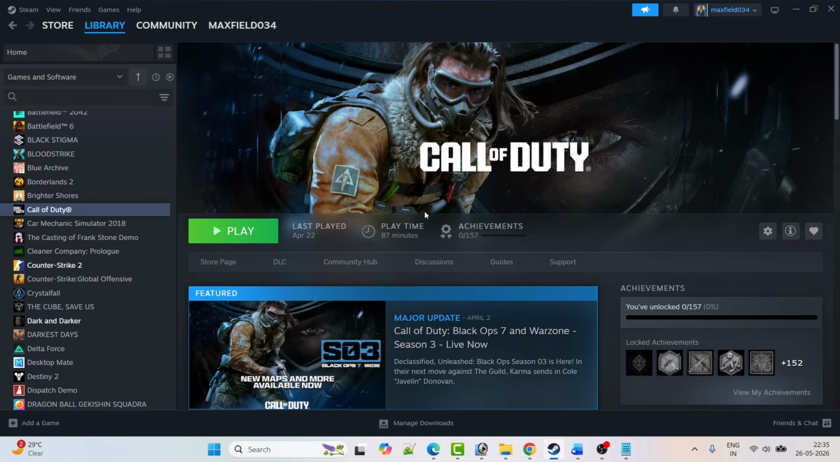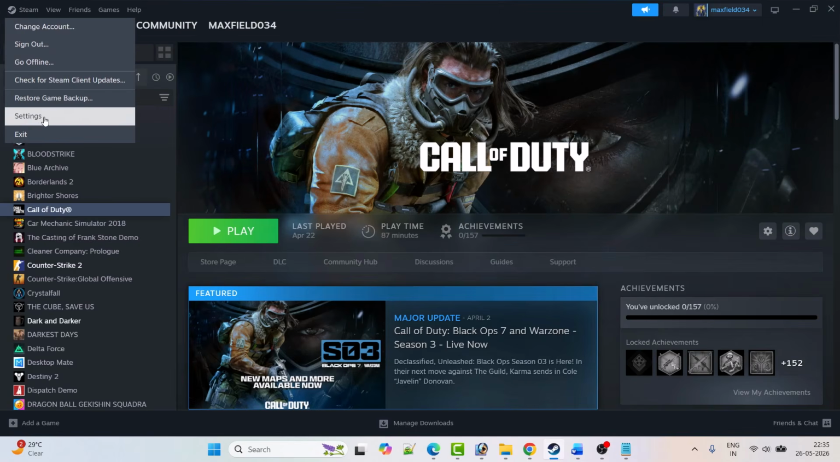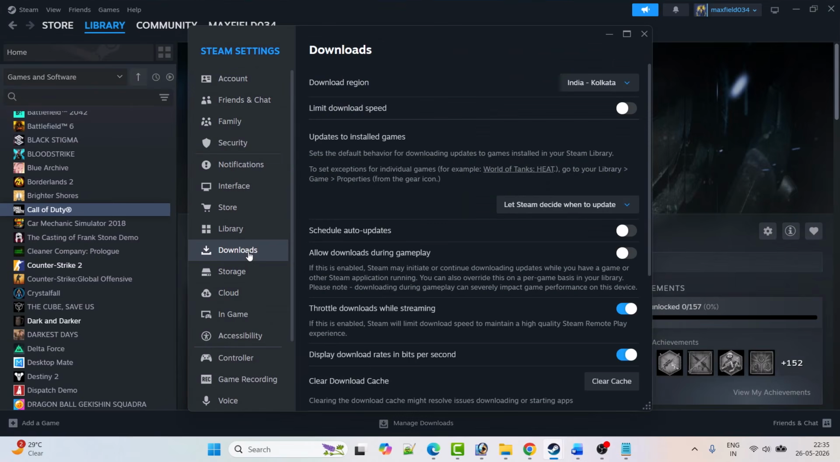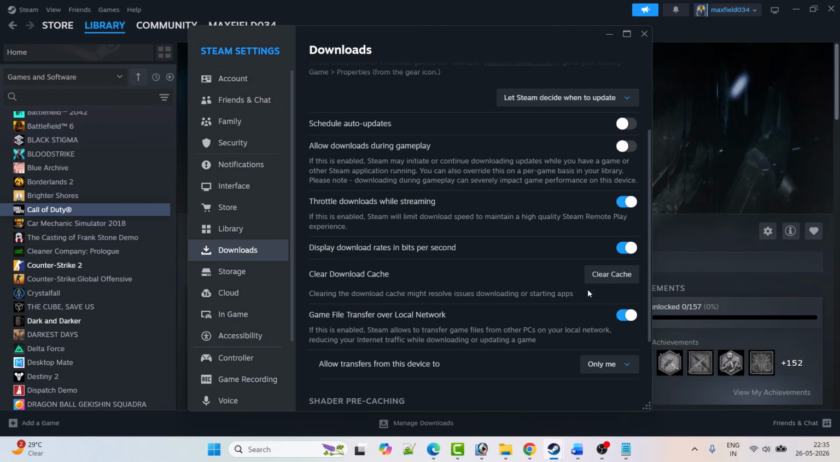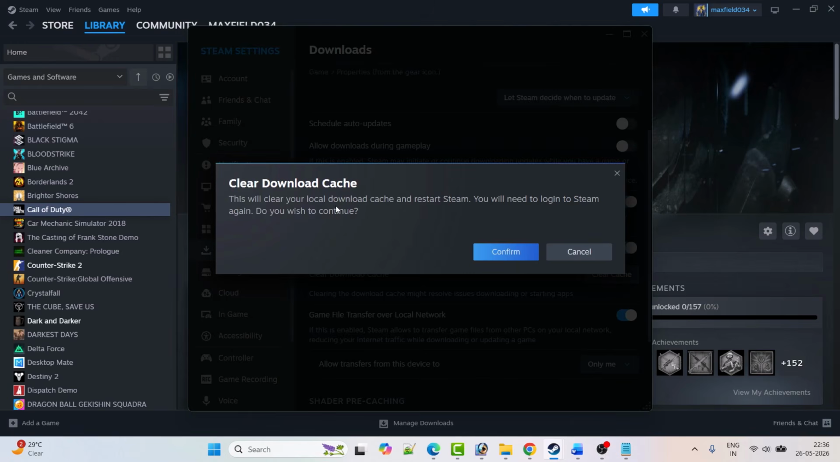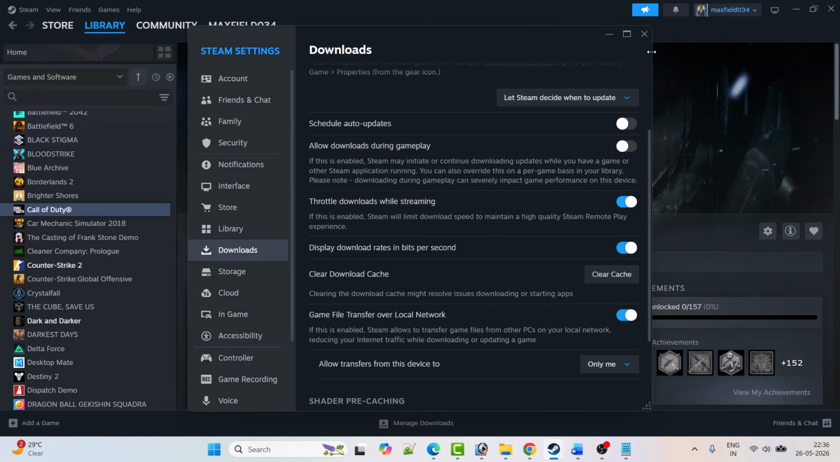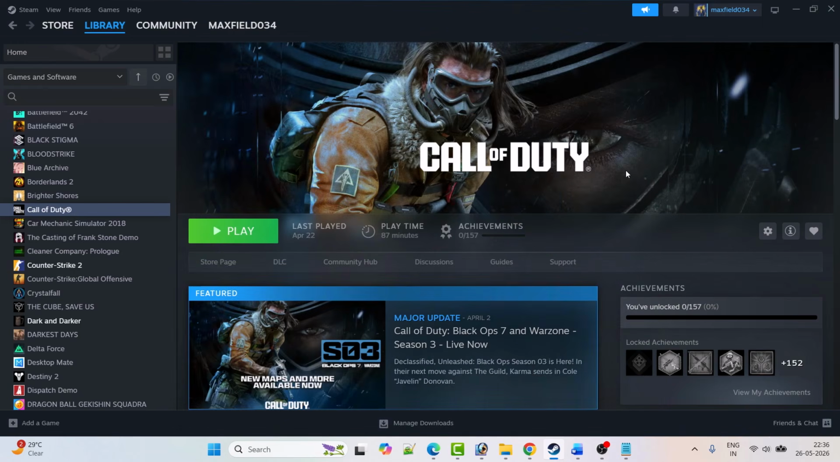Step 6 is to clear download cache. So again open Steam, click on this word Steam, and then click on settings, then click on downloads tab, and next to clear download cache, click on clear cache. This will clear your download cache and restart Steam, and you may need to log into Steam again. So if you agree, click on confirm. This will close the Steam and then relaunch the Steam, and then you can go ahead, launch the game and check.